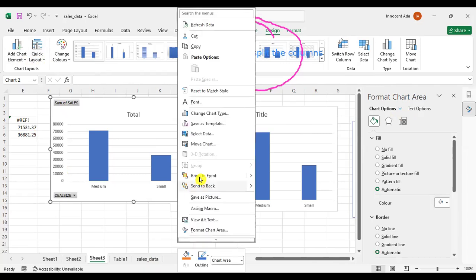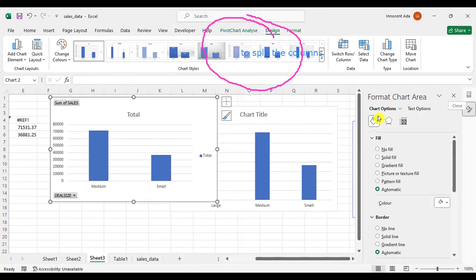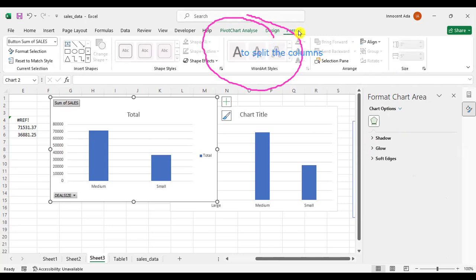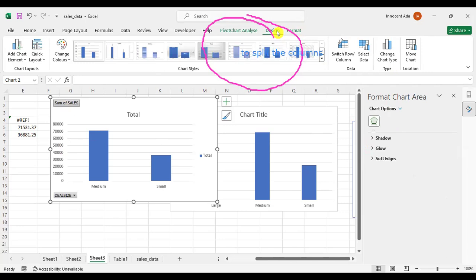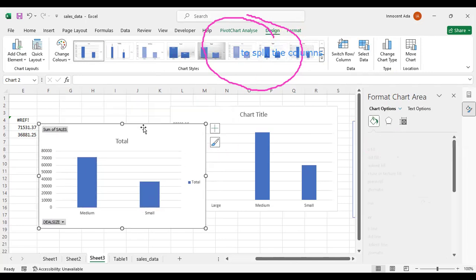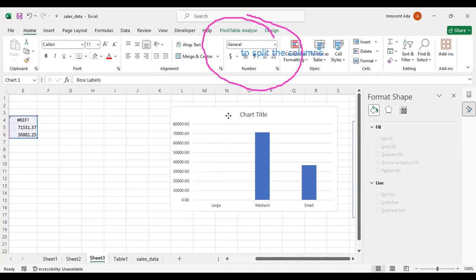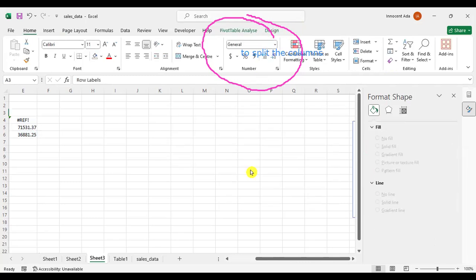Excuse me, I'm coming. Okay. All right, I'll show you how to remove. I'm coming, please. It's supposed to be, okay. Let me insert a chart again.